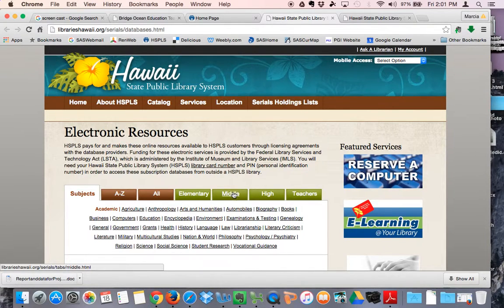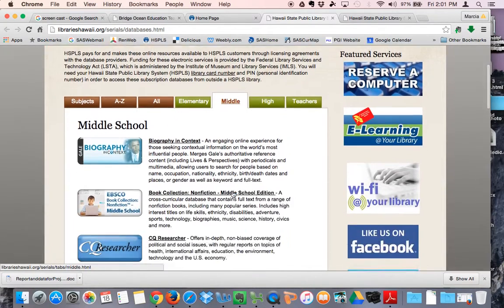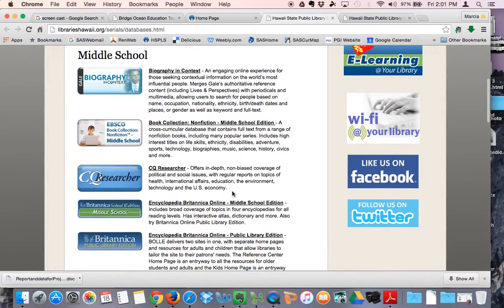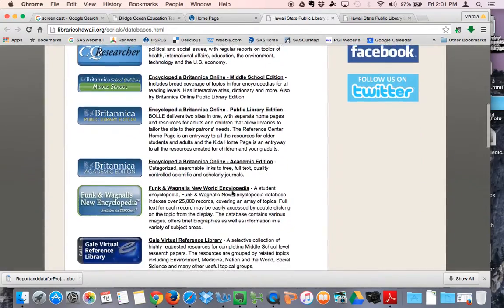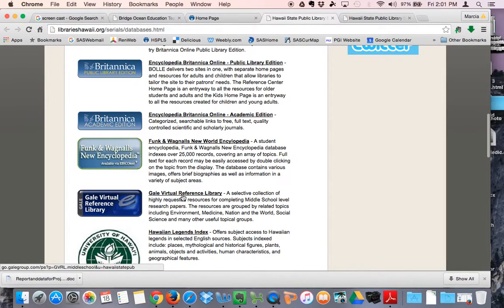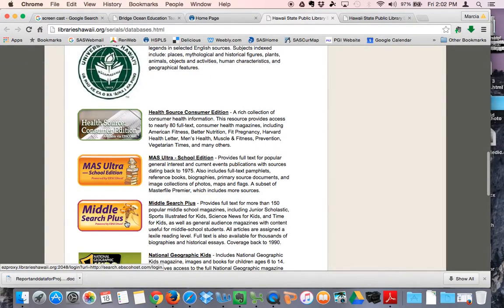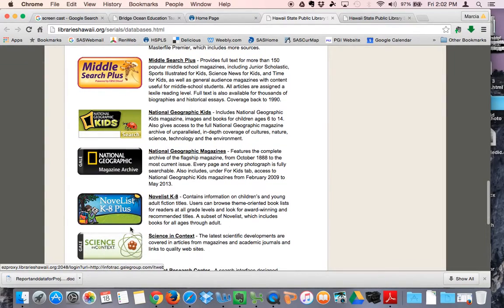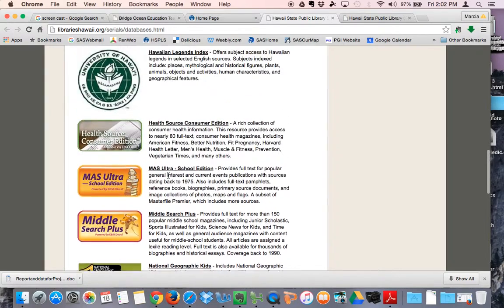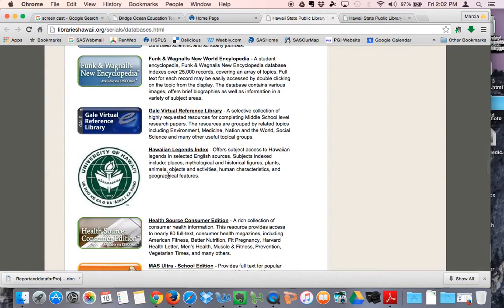I recommend you sort by middle school, which would choose articles and resources for you that are at your reading level. The three resources that I want to highlight here are the Gale Virtual Reference Library, Middle Search Plus, and Science in Context. To use these, you will need to have your library card available. Sometimes you need both your library card number and your PIN number. First, we'll go to the Gale Virtual Reference Library.